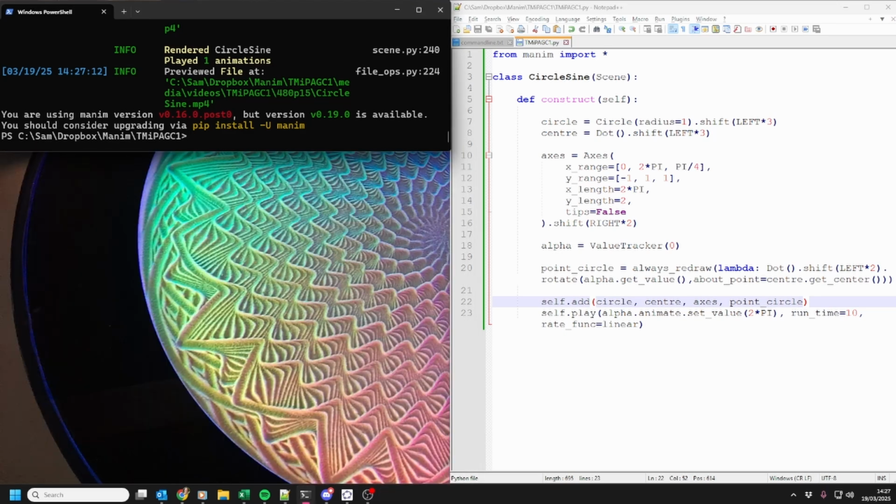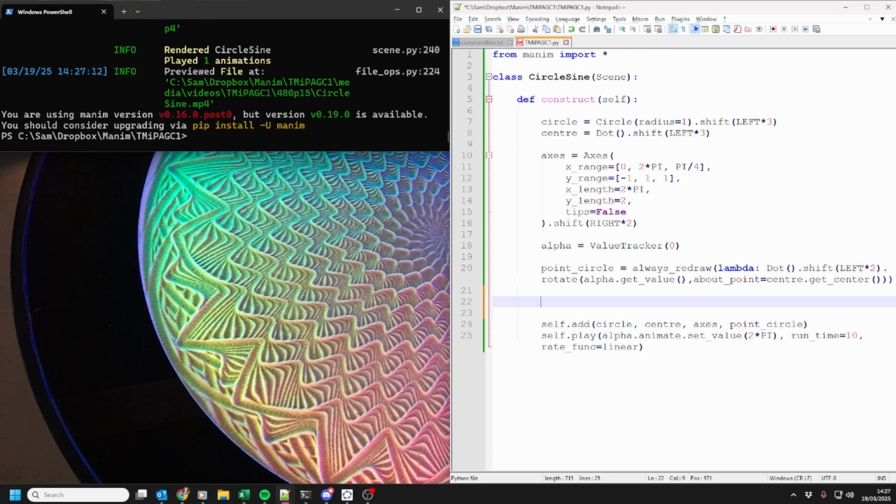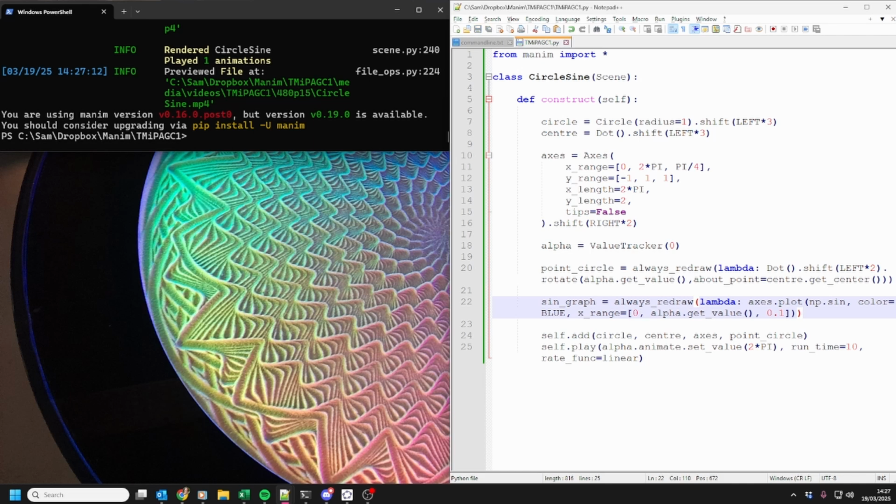Okay, so let's add the sine graph next. Again, I'm going to use this always redraw function, which works in the same way. On the axis that I defined earlier, I'm going to do a plot. The sine plot is already defined, so I can just use that there. I've given it a colour. I can't even remember why I gave it a colour, but that's something you can pass in. Everything in Manim is really customizable. You can change the colour and lots of things about how it looks.